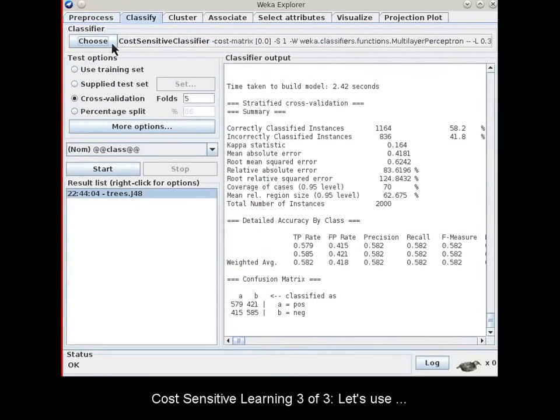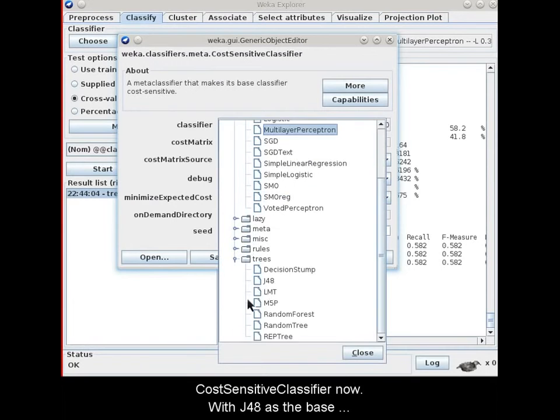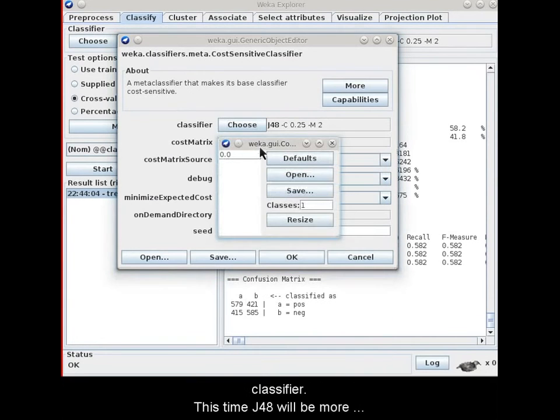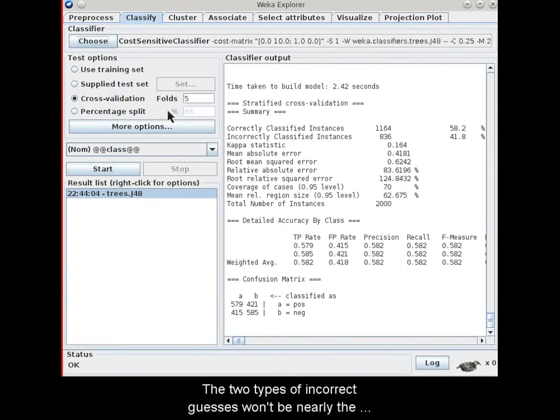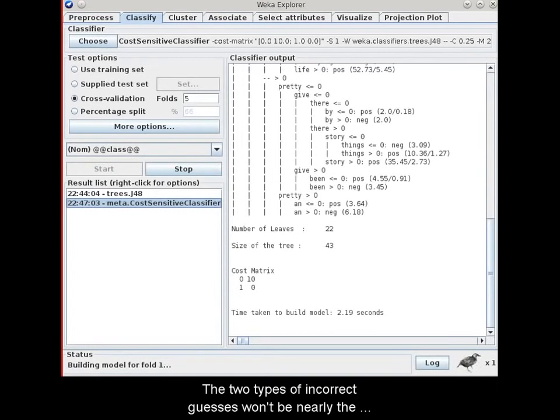Let's use cost-sensitive classifier now. The J48 is the base classifier. This time J48 will be more careful about making a particular mistake. The two types of incorrect guesses won't be nearly the same.